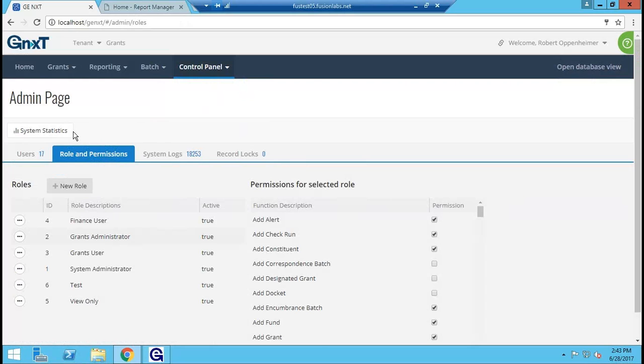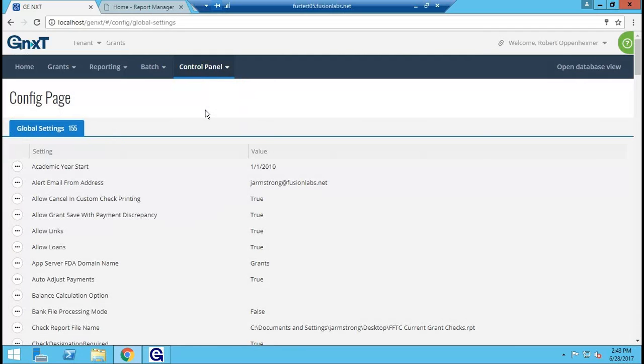We'll have system statistics where you can see the data counts. The configuration screen right now just has the global settings in it. We'll be adding more to that over the weeks and months to come. And then a diagnostics page is pretty much just for us internally to see if there are any problems with the website. So that is GeNXT overall.